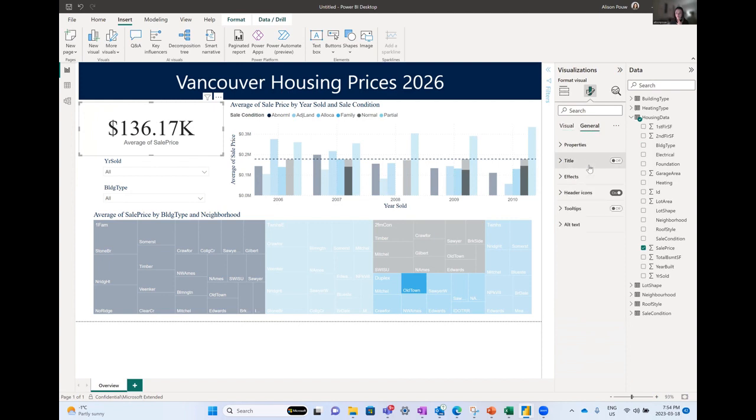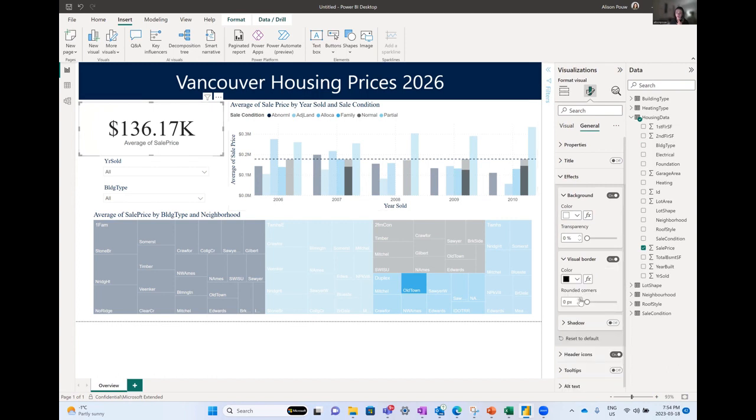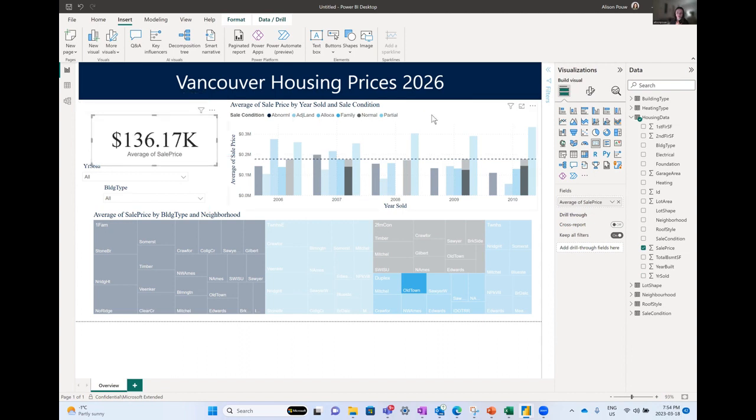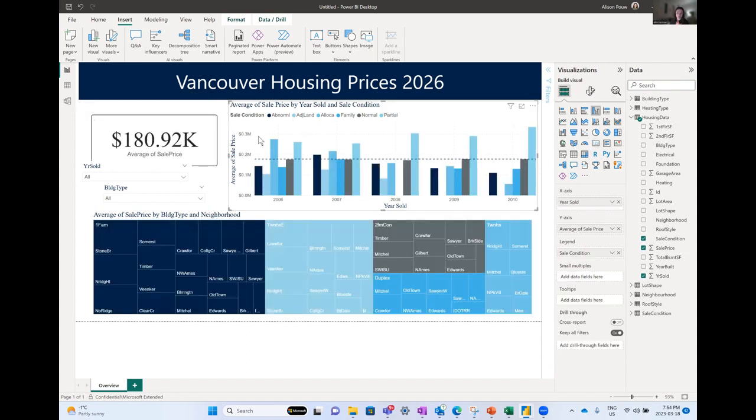Visual border, turn it on. Maybe we want to add a few rounded corners. Let's go to 5. No, that's 6. And then that just enhances the feature itself to make it more prominent when someone is reading the report. You can do the same thing with any of these visuals.